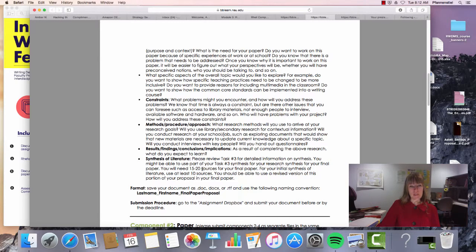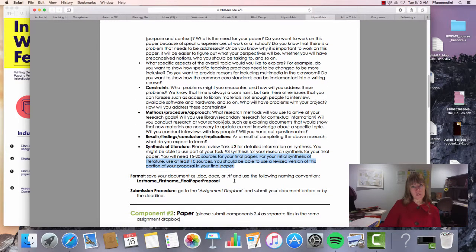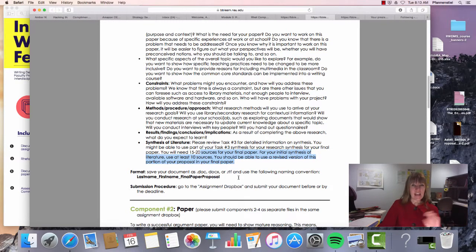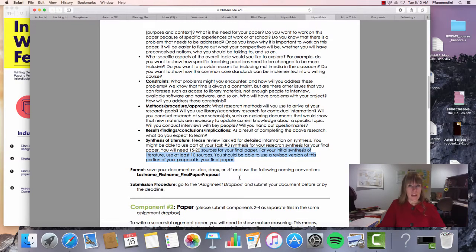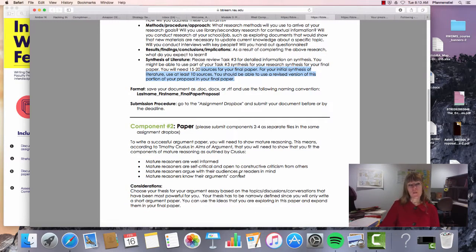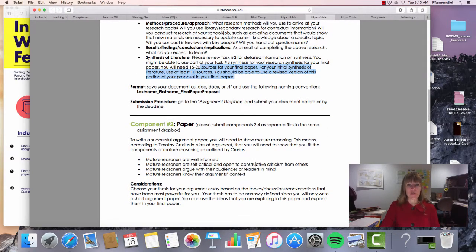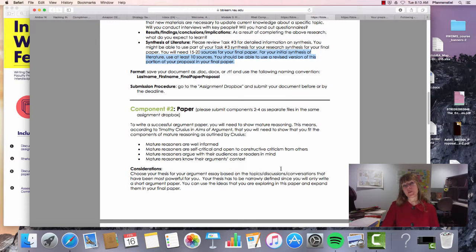You will need 15 to 20 sources for your final paper. For your initial synthesis of literature, you need at least 10. So as part of your proposal due in module 3, you're going to need at least 10 sources synthesized, not annotated. And then upload the document. Again, if you'll upload it in .docx, then I can add comments to it, which will make our back and forth a lot easier. Component number 2 of this is your actual final paper. You can submit them all, the directions say, as 2 to 4 separate files. That's fine, or you can put them all as one.